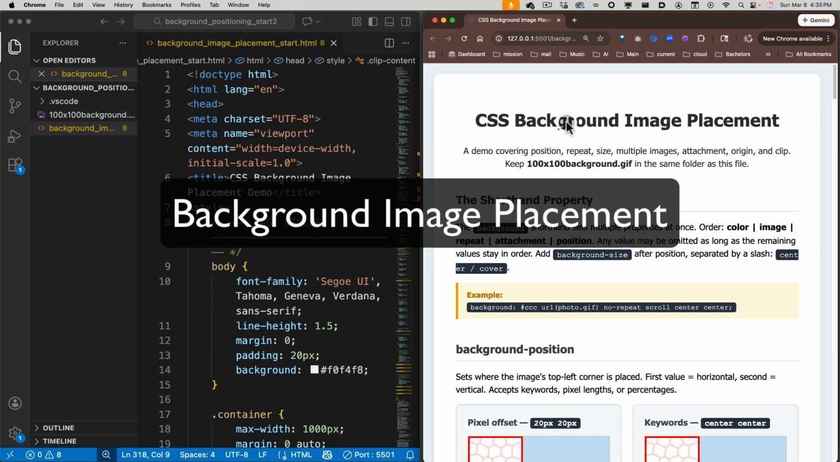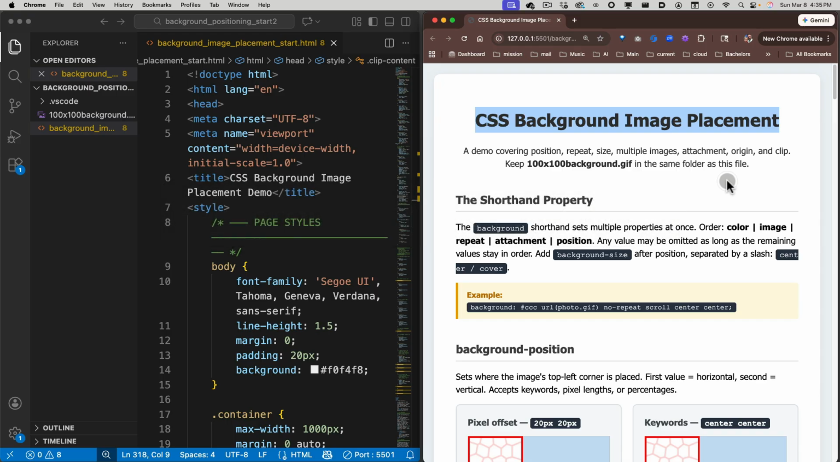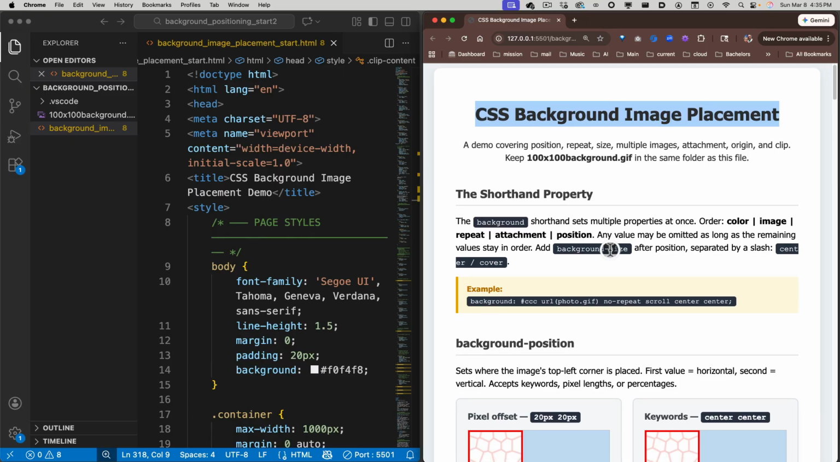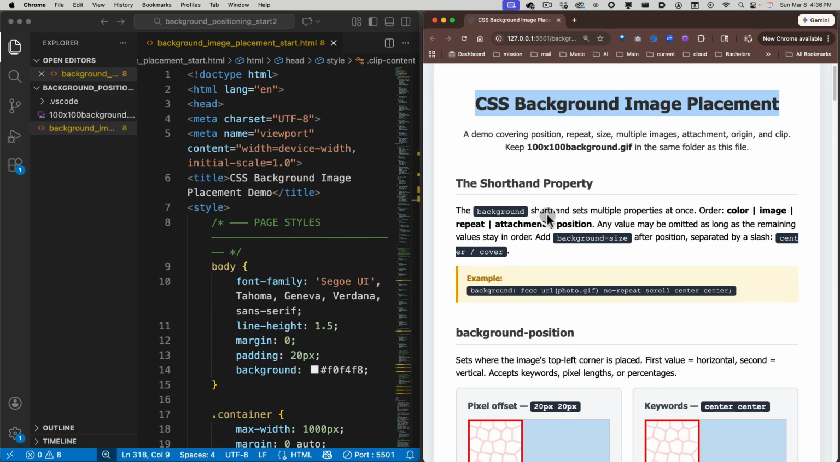All right, hello again. So in this video, we're going to go over CSS background image placement. How do you put a background image where you want it to go? There's a lot of ways to do that. You probably have seen background images already in some other videos and things. I also wanted to make sure that I talked about the shorthand property too.